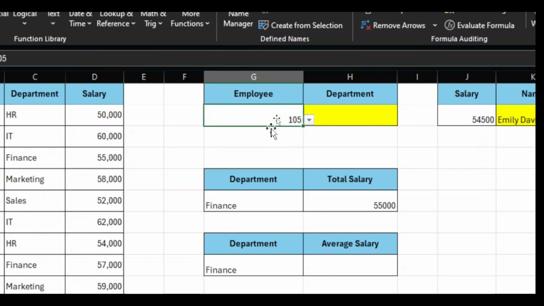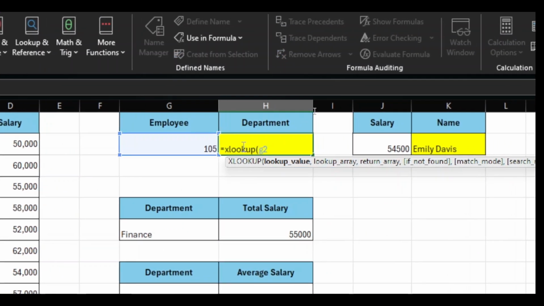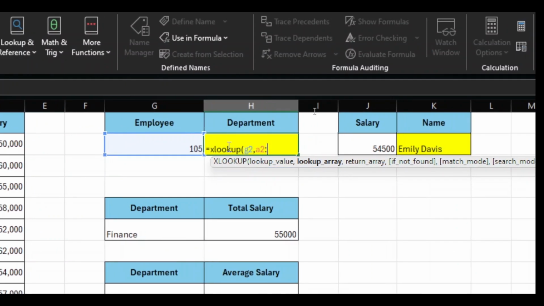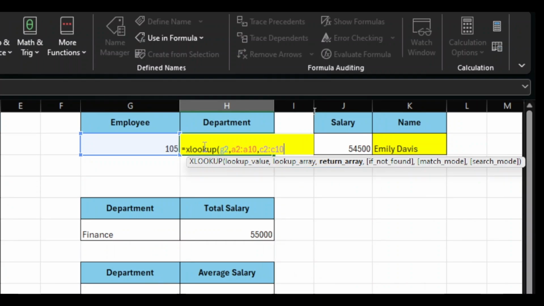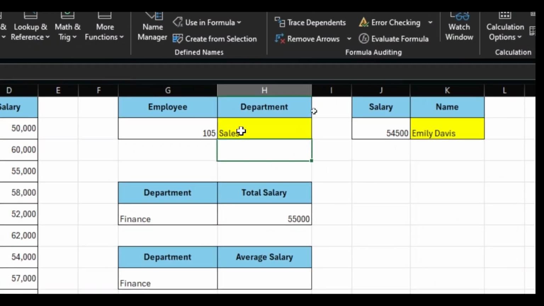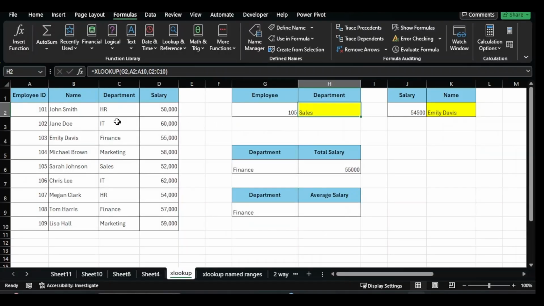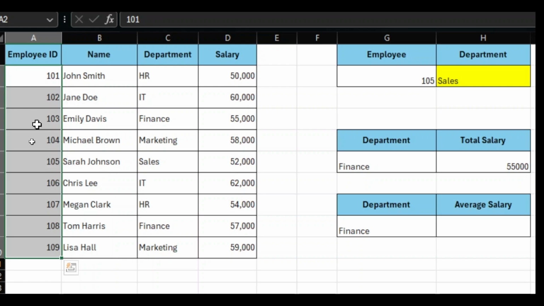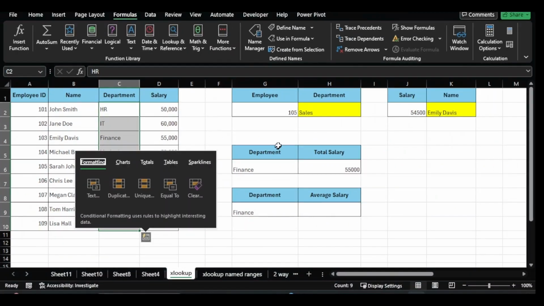In cell H2, type XLOOKUP, G2, A2 to A10, and then C2 to C10, and then hit enter. G2 is the employee ID we're looking for. A2 to A10 is the column containing the employee IDs. C2 to C10 is the column containing the departments.